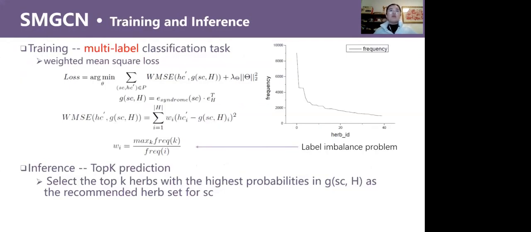During training, we adopt the multi-label classification loss, weighted mean square loss. The weight WI is to tackle the label imbalance problem, which is that the herb frequency distribution is imbalanced. When doing inference, we adopt the greedy strategy to select the top K herbs with the highest probabilities in function G as the recommended herb set.